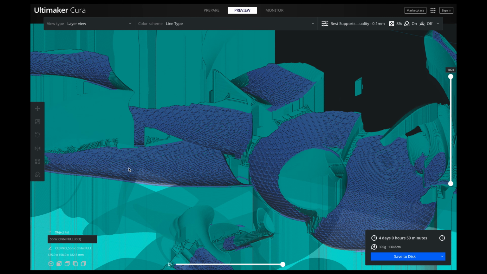If you're unfamiliar with what roof and floor interfaces are, I strongly recommend you checking out my tutorial where I break down roof interfaces and floor interfaces. It'll really help you understand what these are, because these are the most important part of supports. And I'll go ahead and put the link to that right up here at the top.